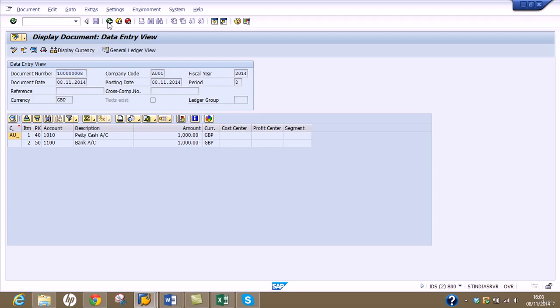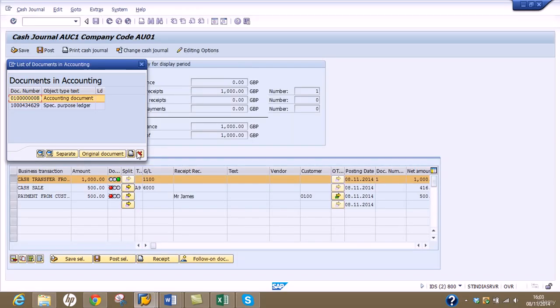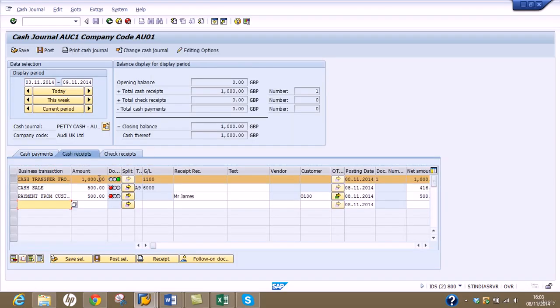Now go back, and saving is not mandatory. To save the entries is not mandatory. You can directly post them as well. Okay, so let's say I don't want to do one by one. I want to do all the entries in one go. So either I will save or directly post it.